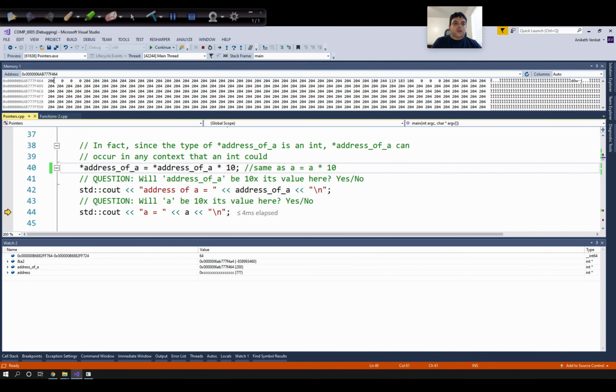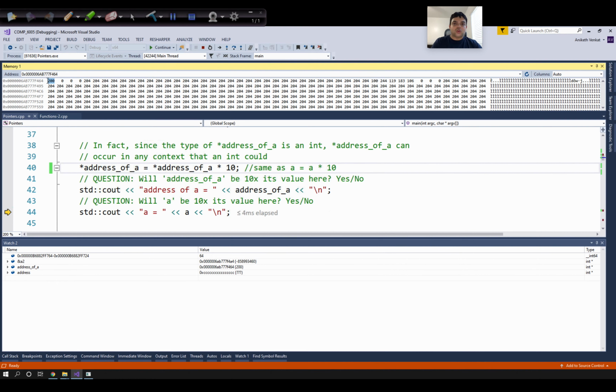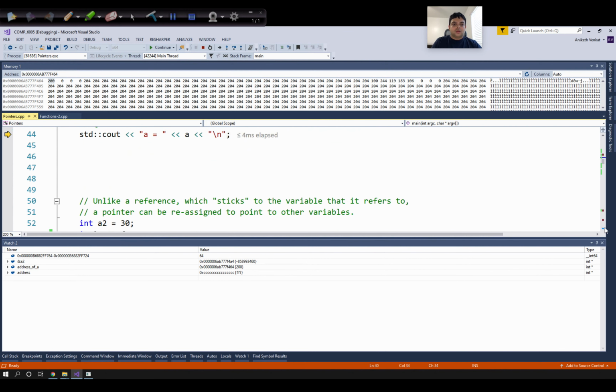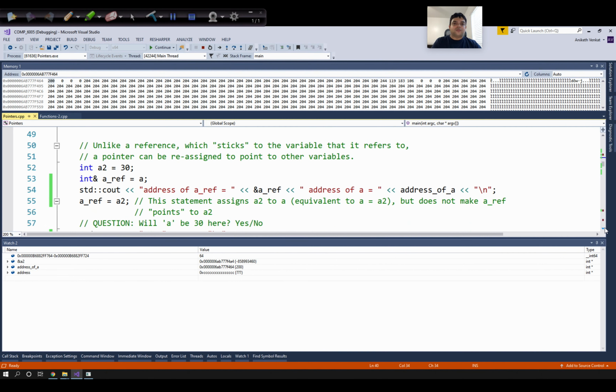Now however, the value stored in that address location has changed from 20 to 200. So star followed by a variable, if the variable is of type pointer, will dereference the pointer and provide you with the value stored at that memory location. Next let's see what a reference is. So far we saw how to access the memory address of a variable using a pointer. Now we can also do this with a reference.